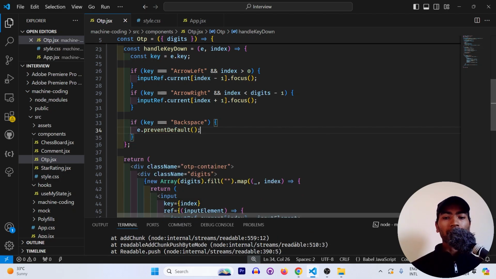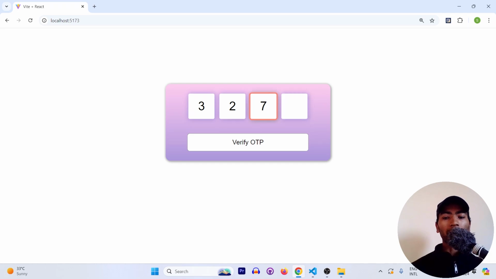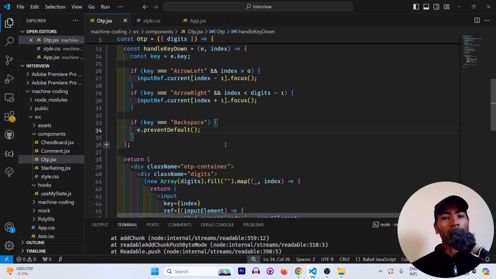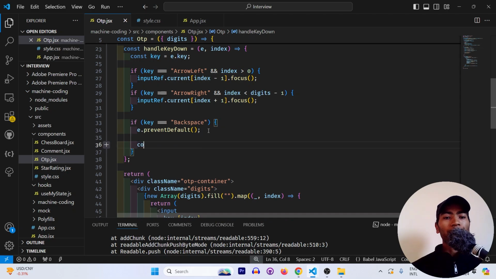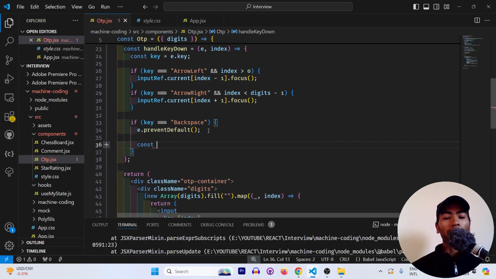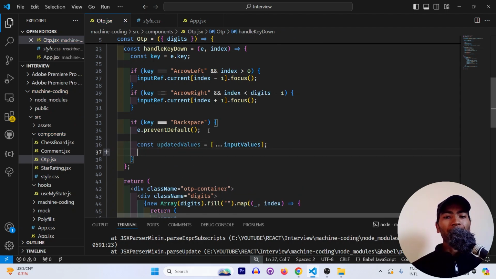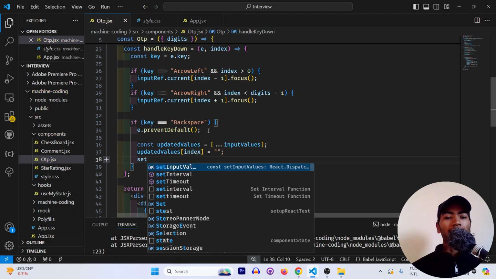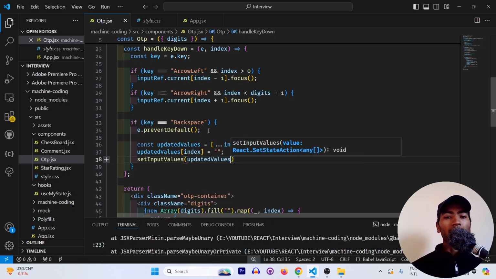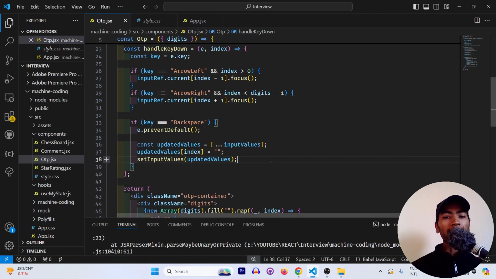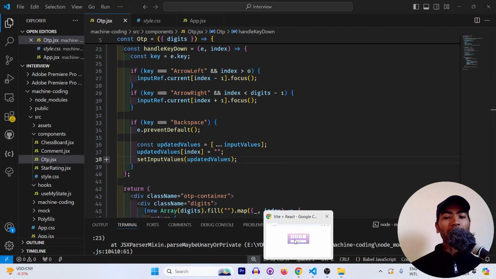Why I'm doing this, I will show you. Let's say I'm on this box and I'm clicking backspace, but it is not being cleared. So I will manually clear this input box. That's why I have prevented the default behavior of backspace. Now I'll create a copy of the current values. I'll say updatedValues is equal to inputValues, set updatedValues of the current index to an empty string, and set inputValues to updatedValues. So we have done nothing till here, we have just achieved the functionality of backspace.